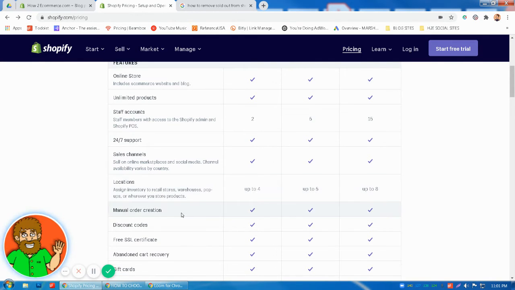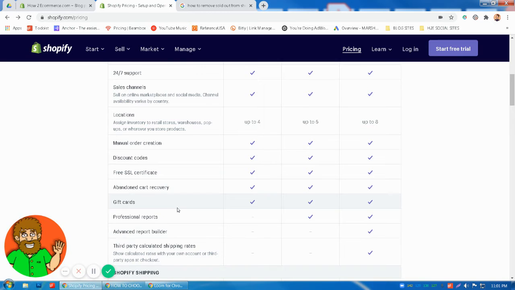So locations may be something that you might be interested in, I guess. Outside of that, we're looking at manual order creation, discount codes, free SSL certificate, abandoned cart recovery, gift cards. Those are all featured in all 3 plans.